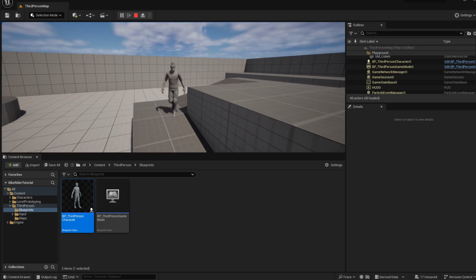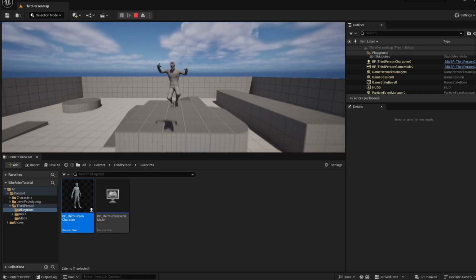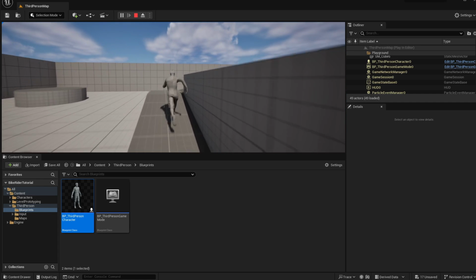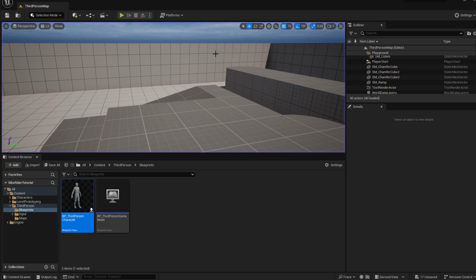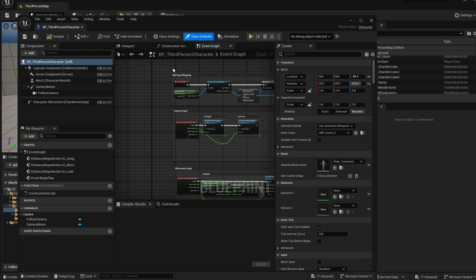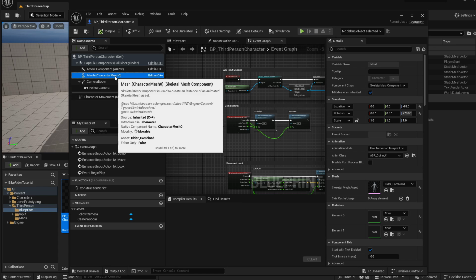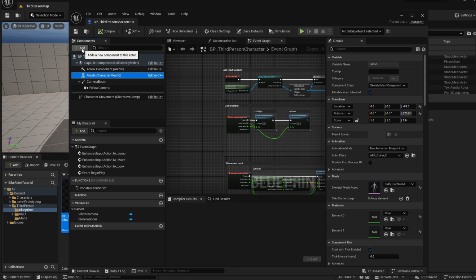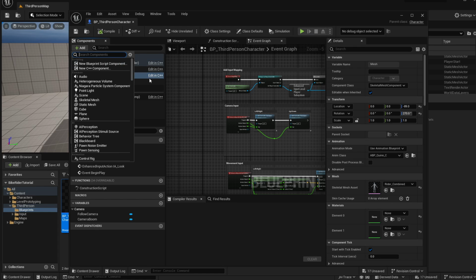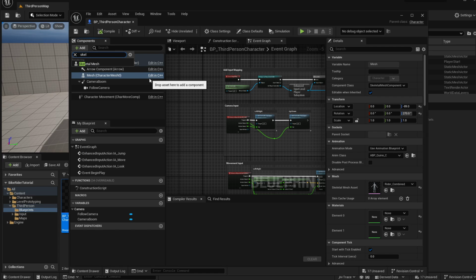It's currently not a modular character, it's just the combined mesh. So let's start with the editing to make it a modular character. Go back into the blueprint, and here under this character mesh we'll create several other skeletal meshes. Select this mesh, add a new component, start typing skeletal, and this is the option that we need, skeletal mesh.